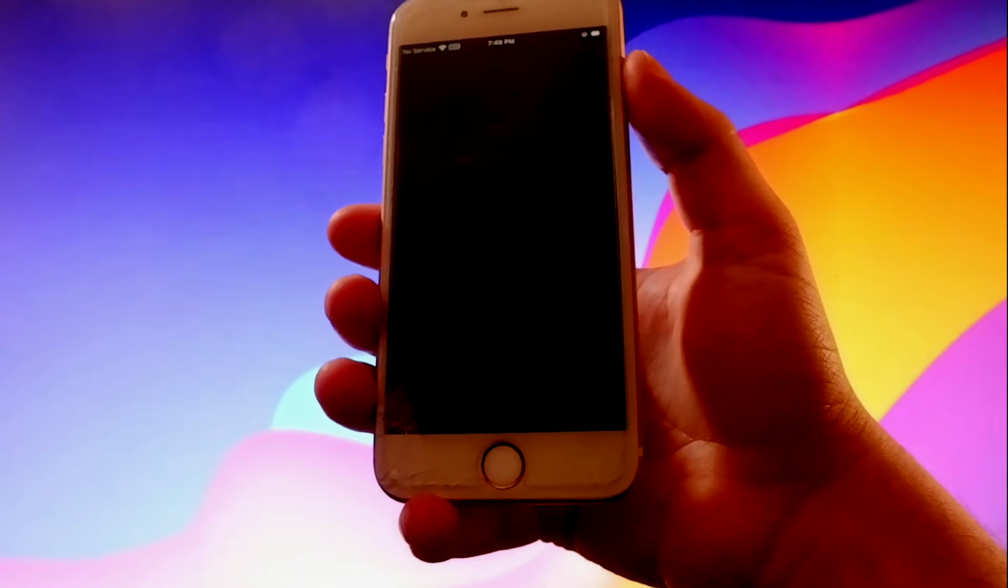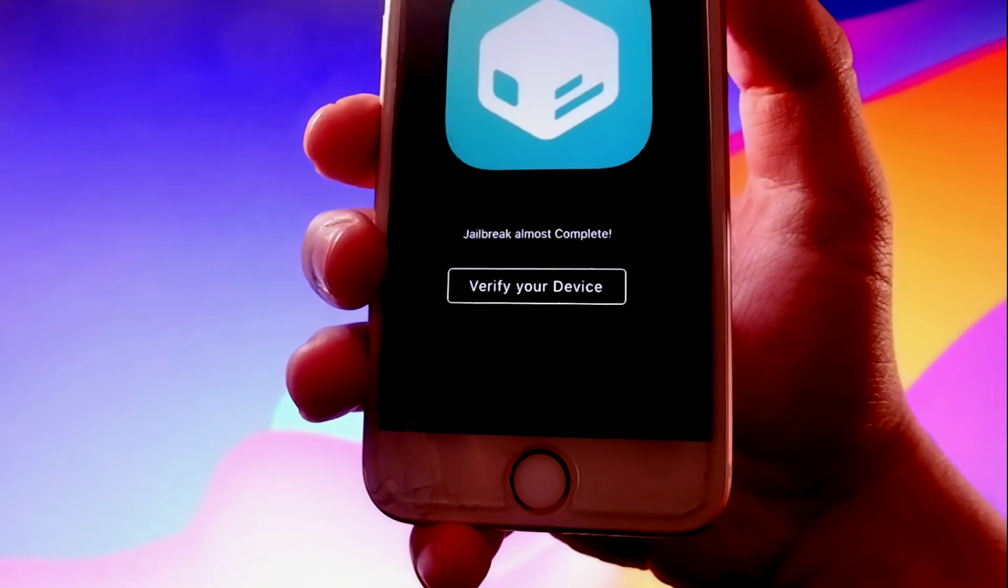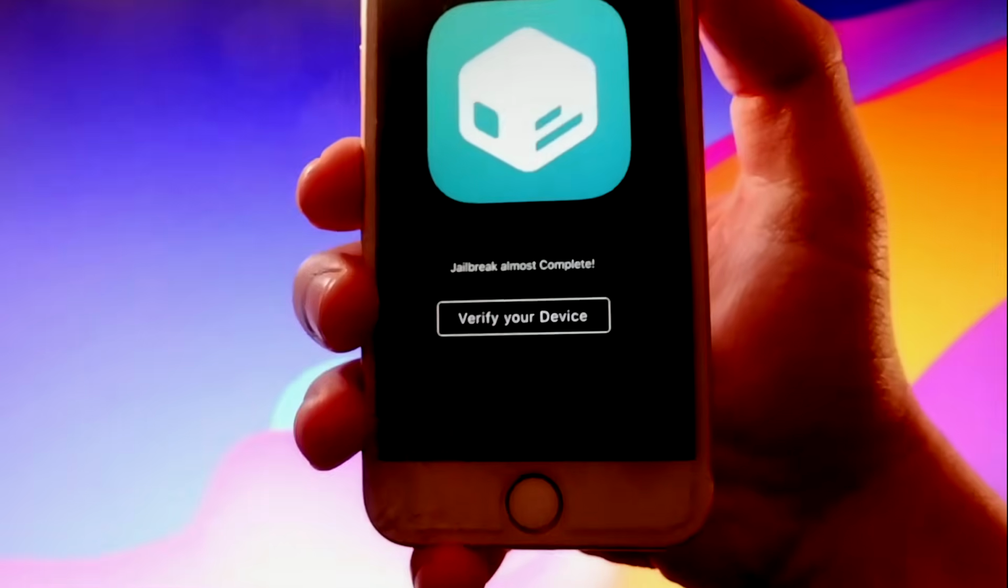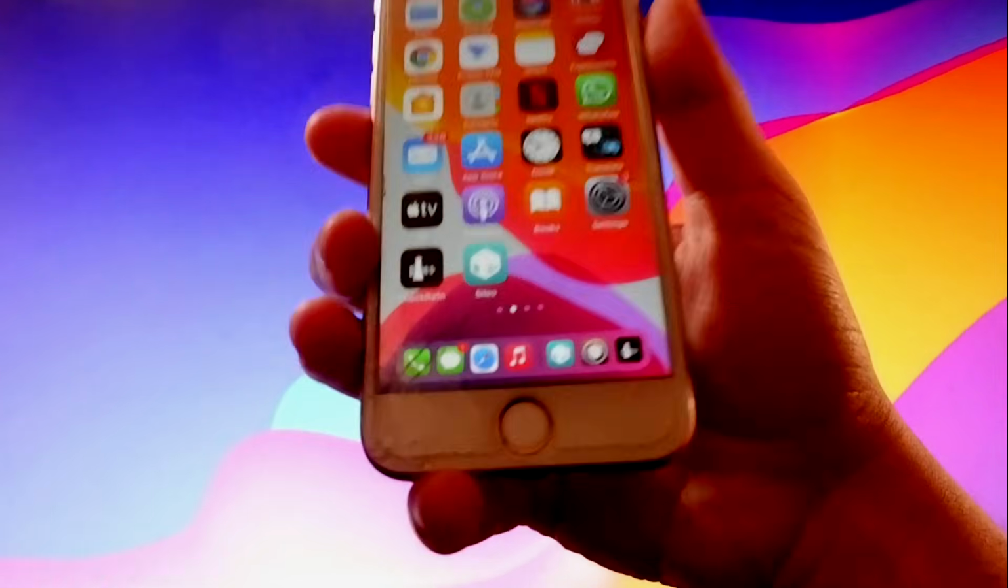Alright, so the phone is almost jailbroken, and in the end, as I said, you'll get this new window that says jailbreak is almost completed, verify your device. Now, I have already verified it before shooting the video tutorial, but for you, you need to verify it.